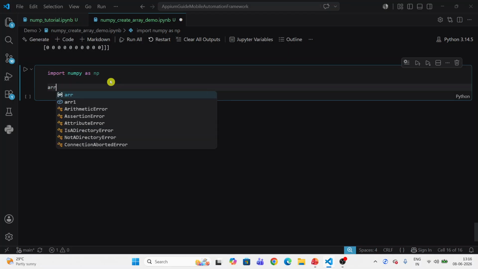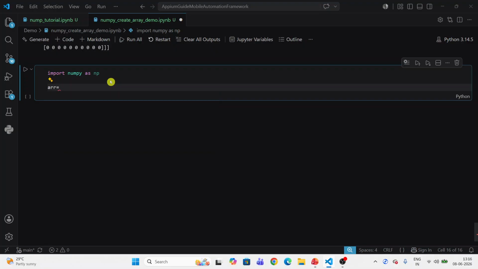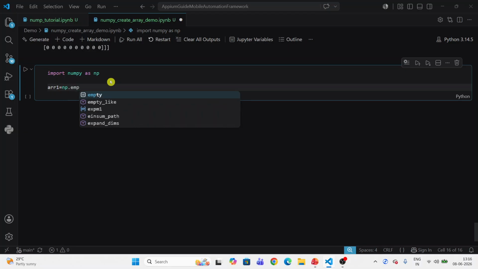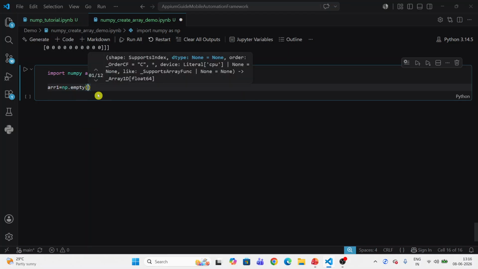So create a variable, let's say arr1 equal to np dot empty. Just use the method empty, and we need to provide the array shape, that is the rows and columns here. So we are providing the rows and columns in a tuple. Open the round brackets.